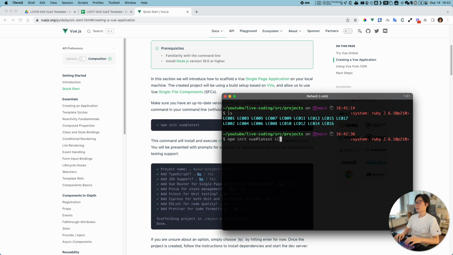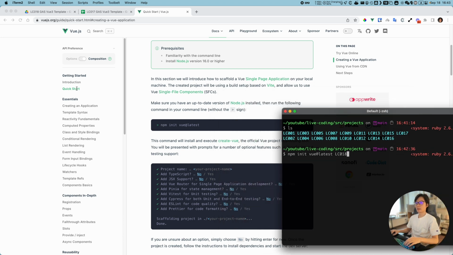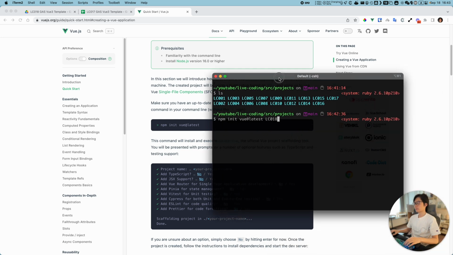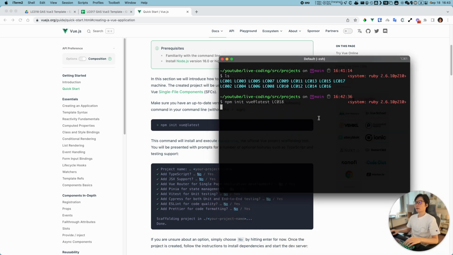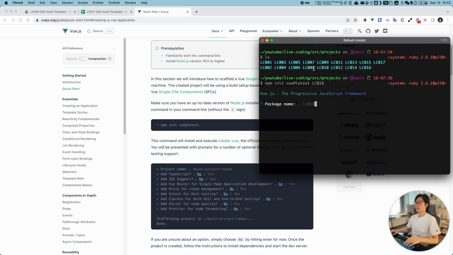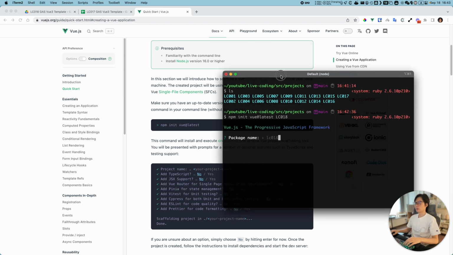And I'm going to name it. This is going to be the name of your project, so 18. You can name it whatever you like. This is the command from the quick start document on Vue3, vuejs.org. Right now it's in version 3, right? npm init. I assume you already have npm installed, right? Make sure you have npm installed.